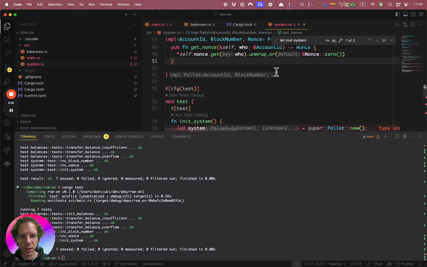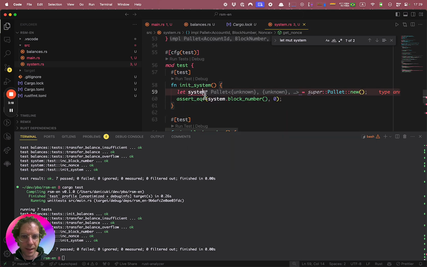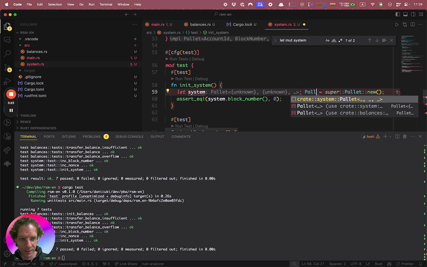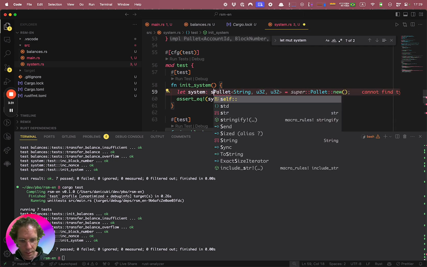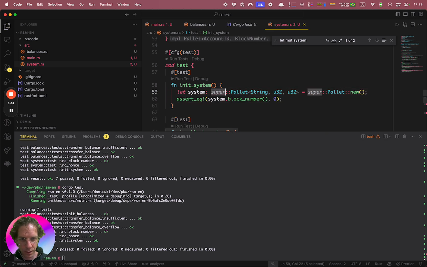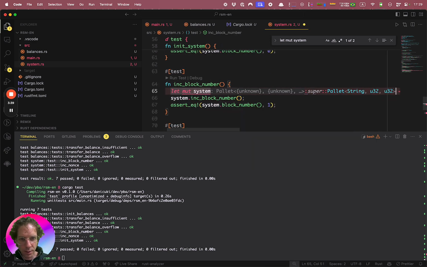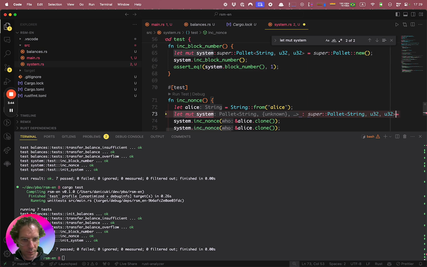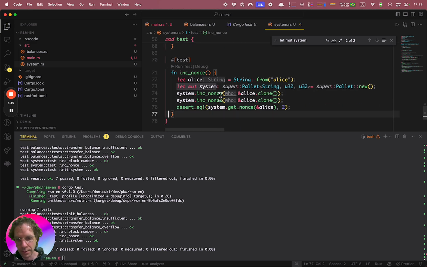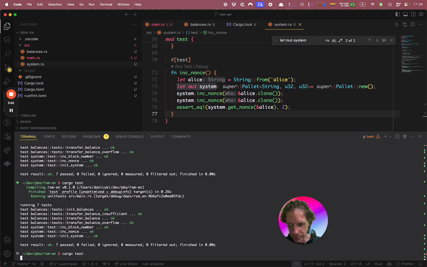Okay, everything is working. I need to define the types here in my tests because I need them to be explicitly defined here. So in this case, string, u32, super. Okay, I believe that I need this here also, and down here as well. Okay, let's put it. And if I run all the tests, let's see how it's working.